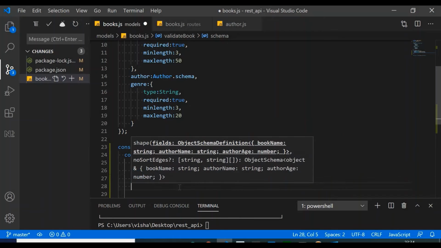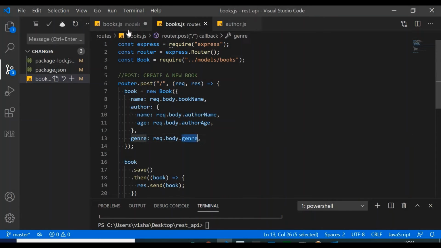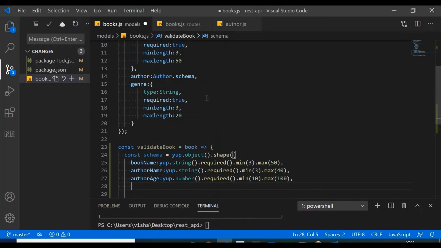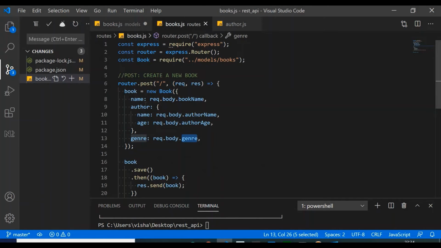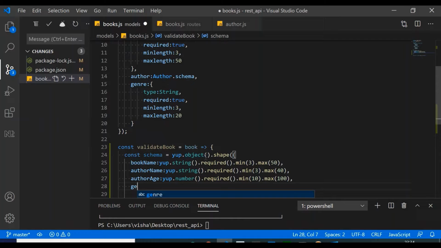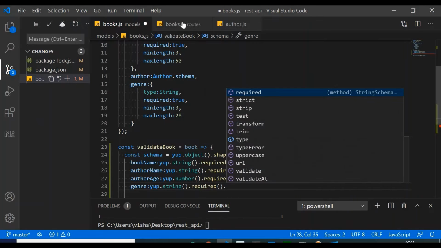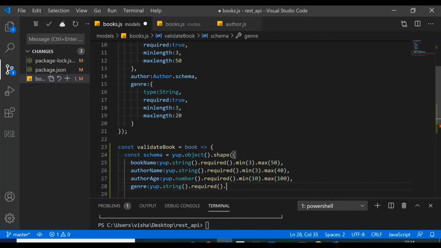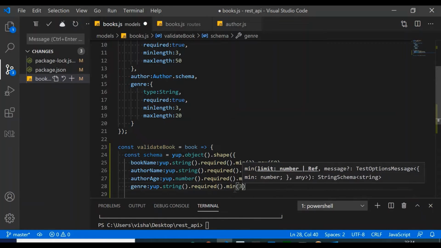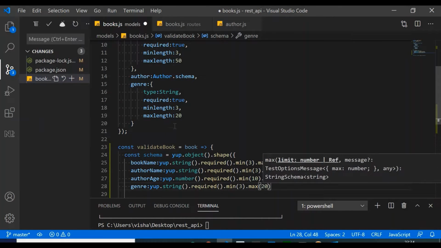What was the last? Genre. And what are we passing from here? Okay, it's just genre. It is book name, author, and genre. Genre will be a string. It will also be required. And what are the validations for genre? It is a min of 3 and a max of 20.